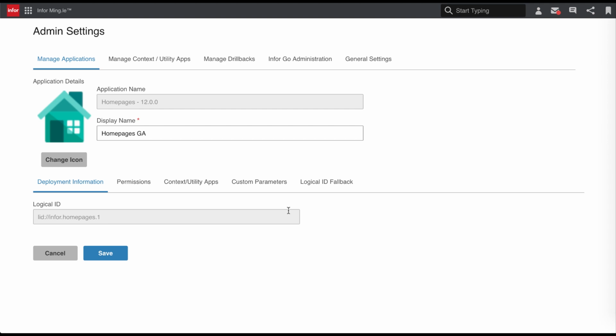Under the middle segments, there are sub-tabs. By default, you can see the deployment information. I'm currently looking at a provisioned application, so all I'll see is a logical ID and read-only view. For non-provisioned and third-party applications, I will see editable fields for logical ID and other details.